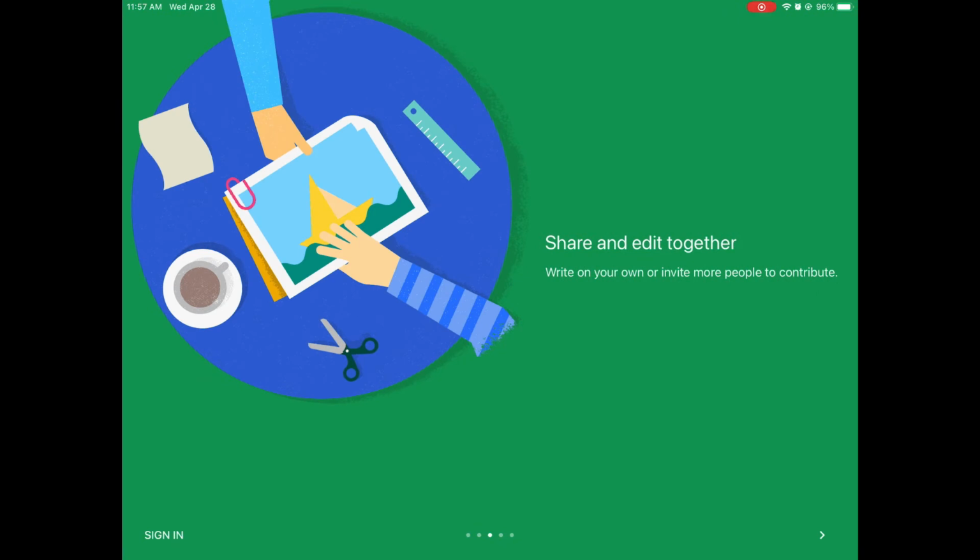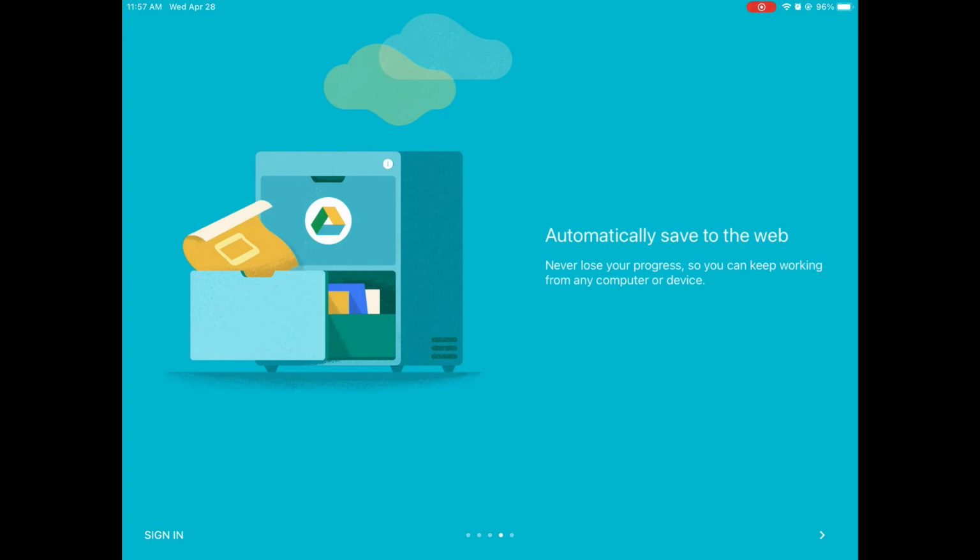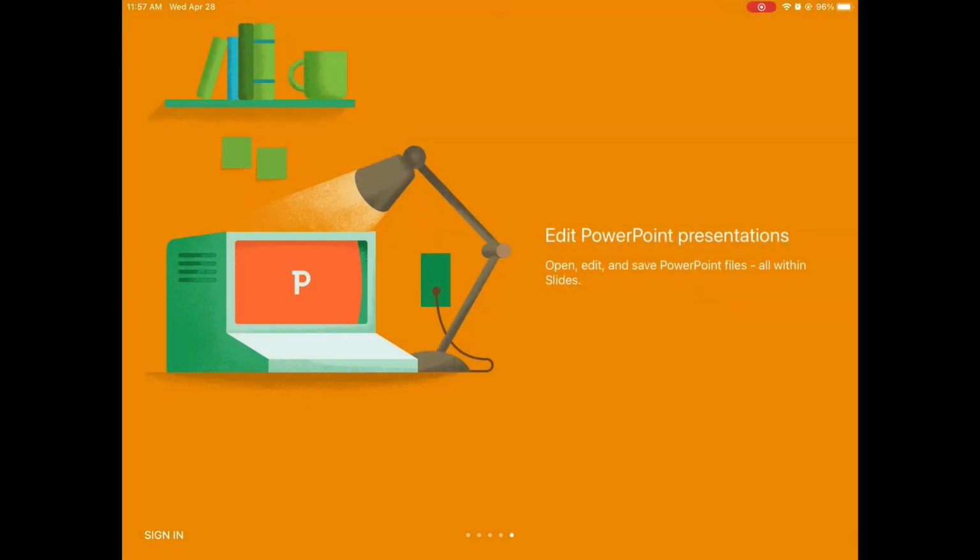You can share and edit together. You can write on your own or invite more people to collaborate. Like I said before, you can share it with your team teachers and stuff, and they collaborate with you as well. It automatically saves, like I said before. You can edit PowerPoint presentations, so you can open, edit, and save PowerPoint files all within Google Docs. You can save it, edit it, and do all that good stuff.